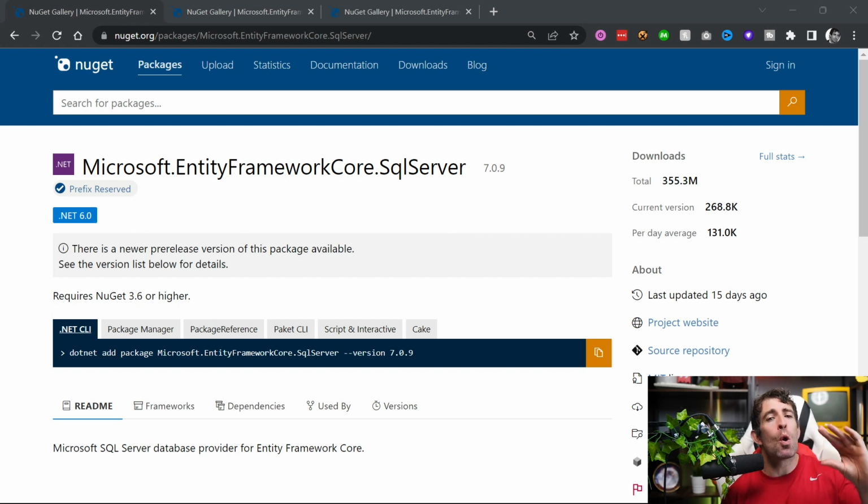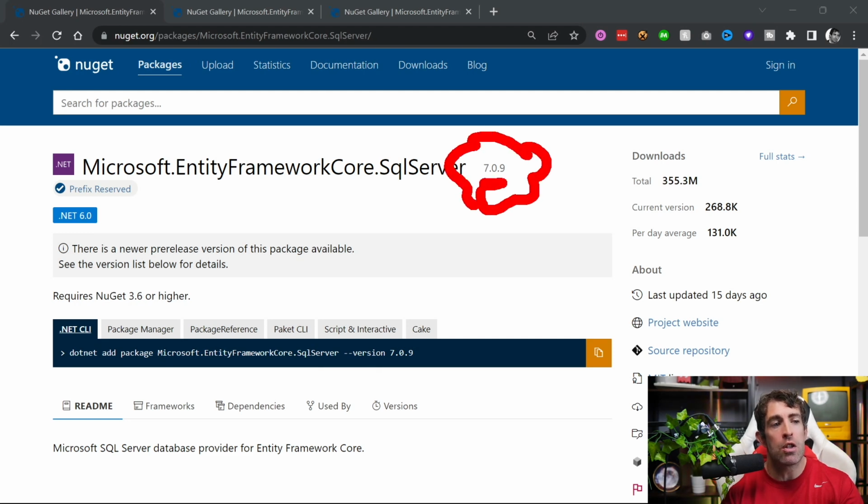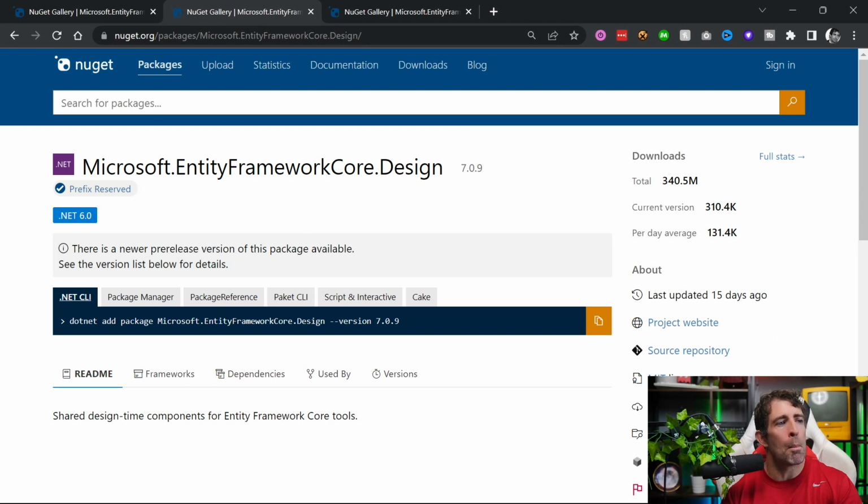Now, within your project, what you need to do is make sure that you install Microsoft.EntityFrameworkCore.SqlServer. And because we're using .NET 7, because we're using V12, make sure that you use the V7 version. Now, additionally, you'll also need to install Microsoft.EntityFrameworkCore.Design. And this will be used to design our database schemas and convert our migrations later on.